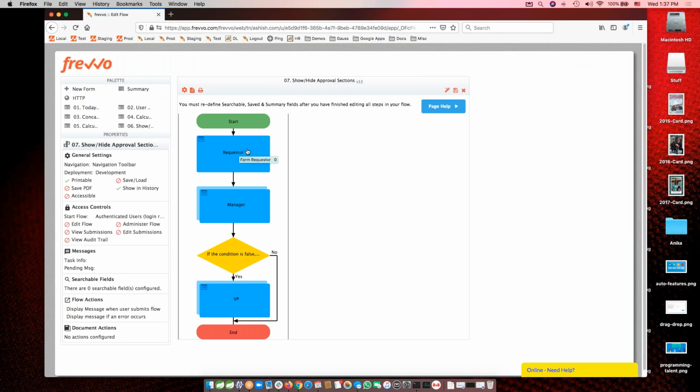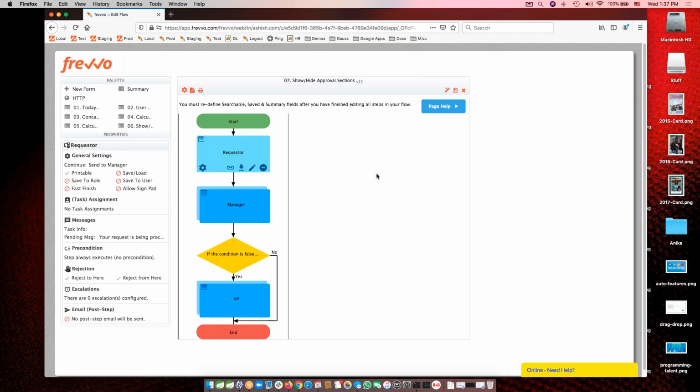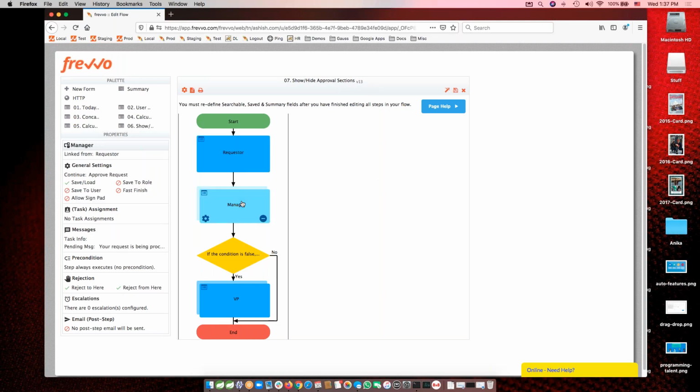It's the same form again, but we've got 3 steps in here. One's the requester, employee, whatever you want to call it. The form then routes to a manager for approval. And then under certain conditions, it will route to a VP for approval. So let's take a look at the condition first.